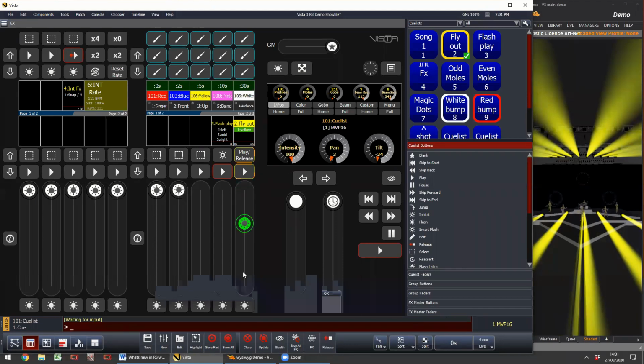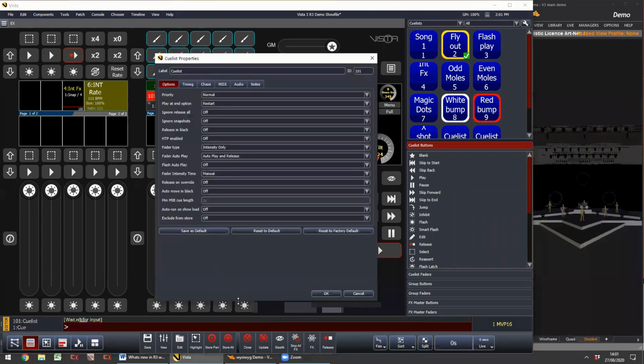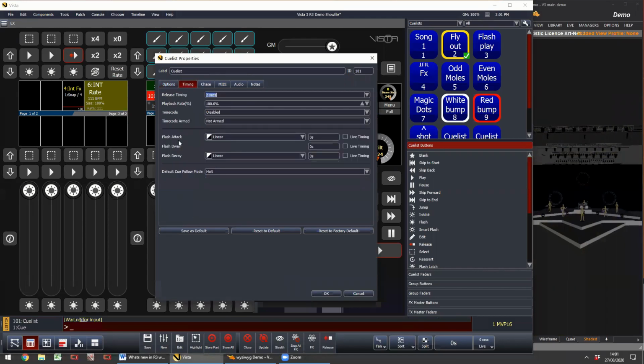Going back to that, if I just show you another example, in the timing tab, another feature is that we have flash attack, which is the fade up, flash dwell, which is a hold, and flash decay times. So you can type a numeric number in these boxes, or you can tick the live timing box if you also want to use the dynamic live timing that you may have set.